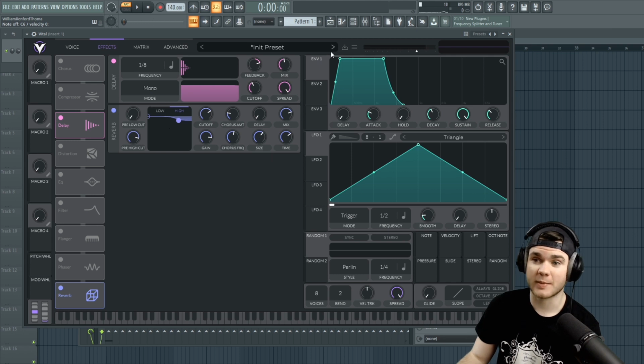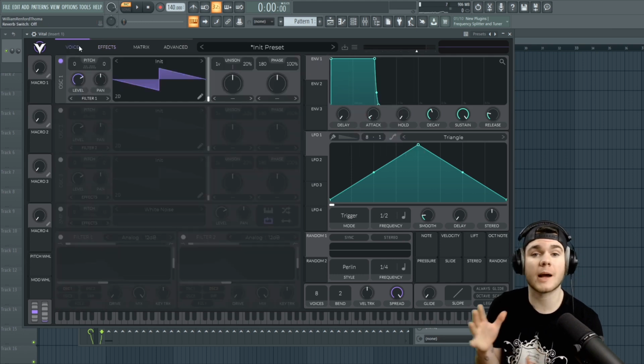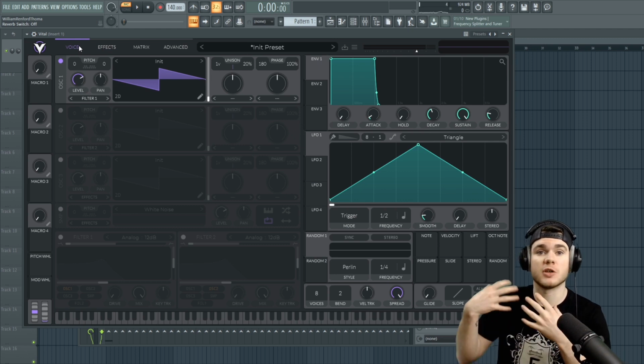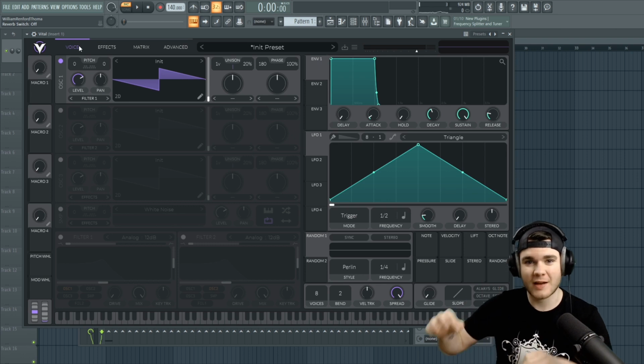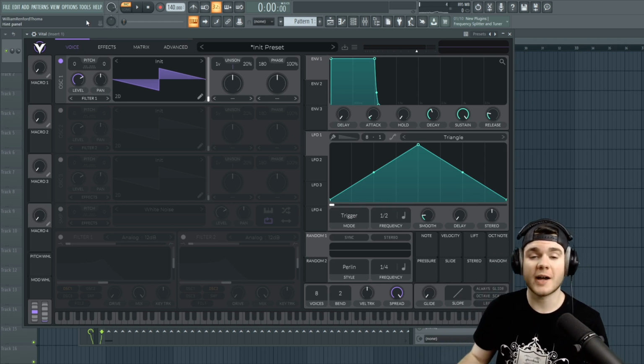There's nothing unique about it. There's nothing special about it. There's nothing really artistic about this. So what I'm going to do is show you some techniques for making unique pads that are a little more creative and a little more interesting. You can have a lot more fun with them. And this starts in Vital like this.